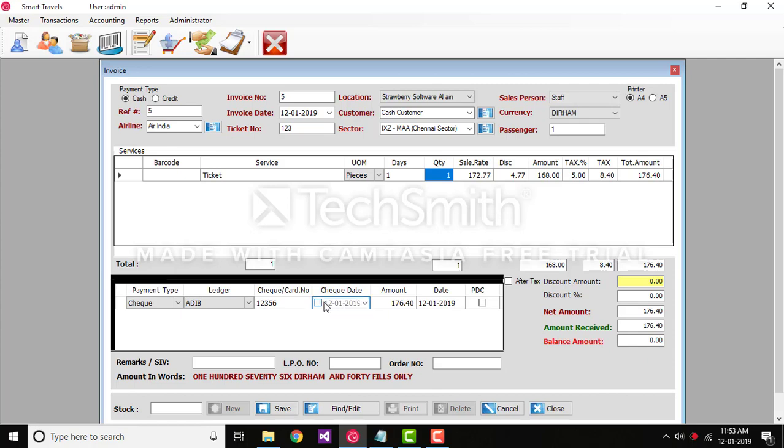If the payment type is check, then the user has to select the ledger, check number, check date, amount, payment date, and also tick the PDC checkbox if the check is a post-dated check.